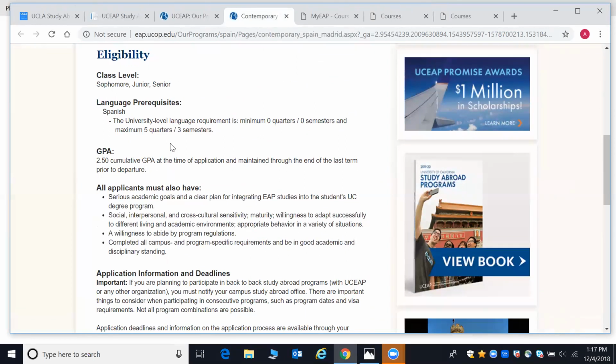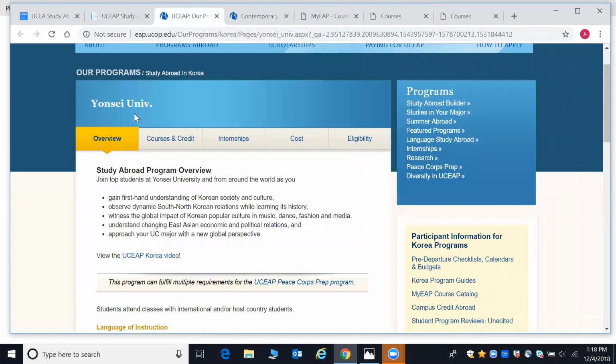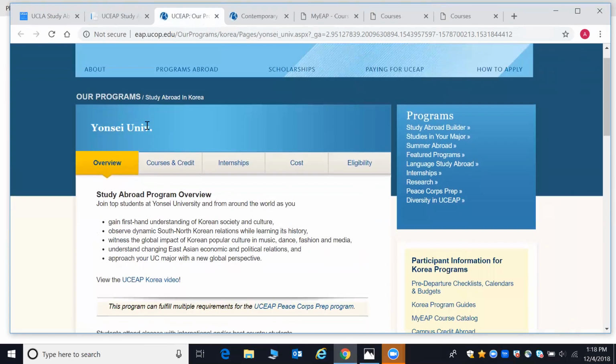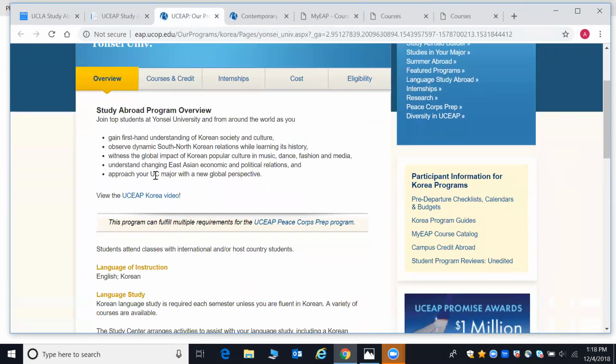We're going to jump over to the Korea program now, so you can see it's kind of similar, but they're all going to be pretty similar to this. So now we're going to see our Yonsei program. So very similar to the Contemporary Spain one we were just looking at. It's got an overview tab. It tells about the school.